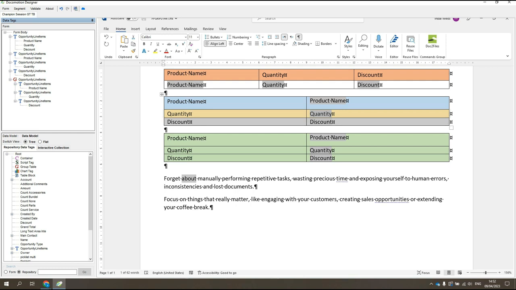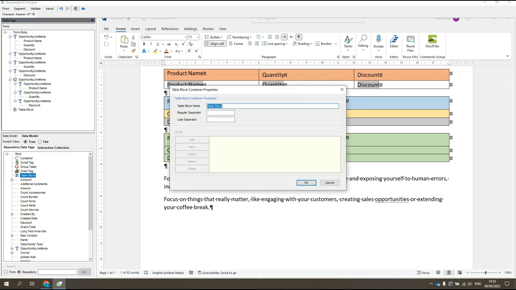And I can also pick the mark for the last one. I can use the end mark or any mark I want. Let's see how we do it. So we mark the place we want, in this case the word about, and click twice on the table block. Here it will open a window similar to the logic window we already met, and we can pick our separator.